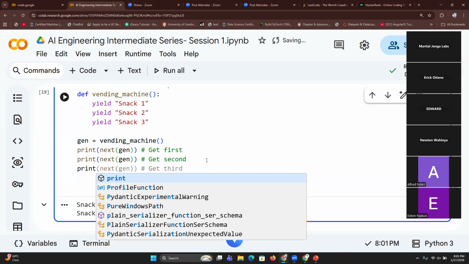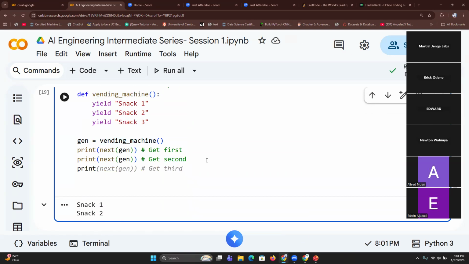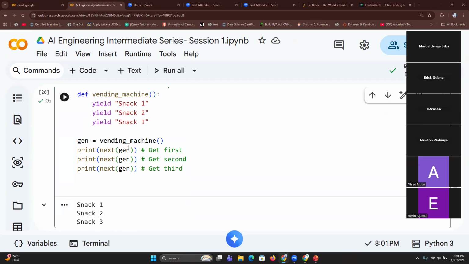then I can even try and print the third one. Now it's yielding. So instead of returning information, it is yielding information. And that is what we call a generator. Maybe someone can research for us what a generator is so that we can compare with what we are trying to understand here. So it yields information.